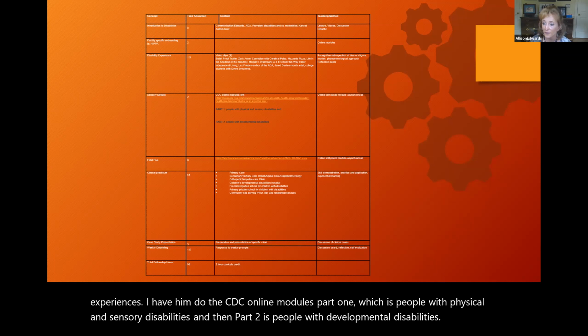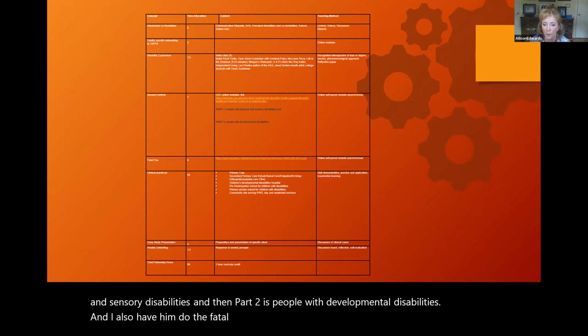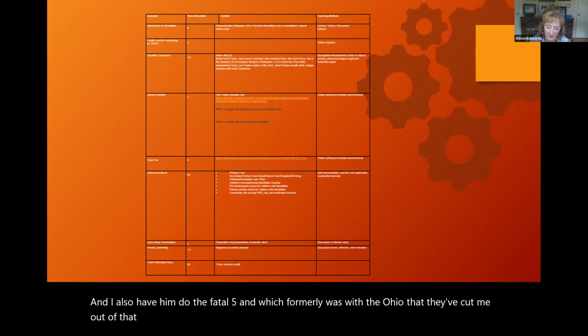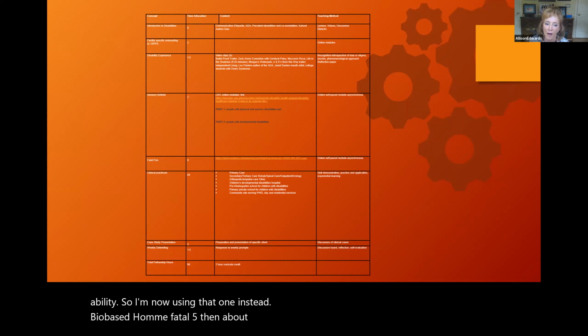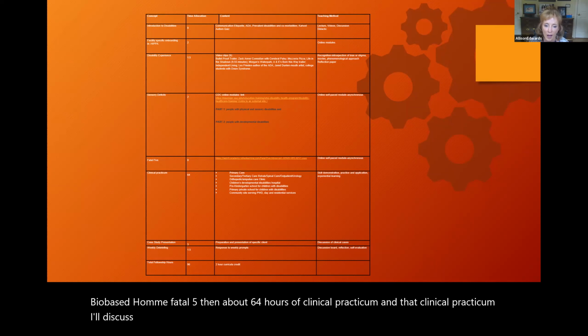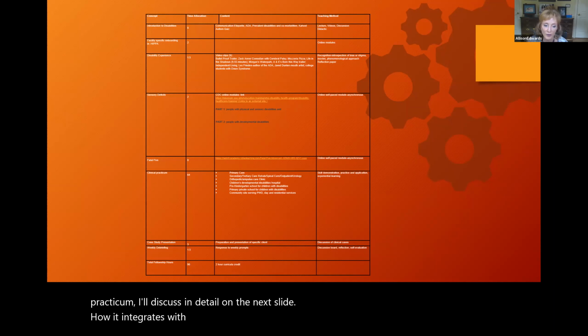I also have them do the Fatal 5, which formerly was with the Ohio, but they've cut me out of that now. So I've had to purchase an online platform that is through Intellectability. So I'm now using that one instead of the Ohio-based Fatal 5. Then about 64 hours of clinical practicum, and that clinical practicum I'll discuss in detail on the next slide, how it integrates with interprofessional education.